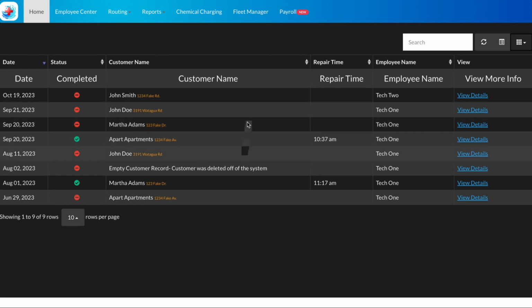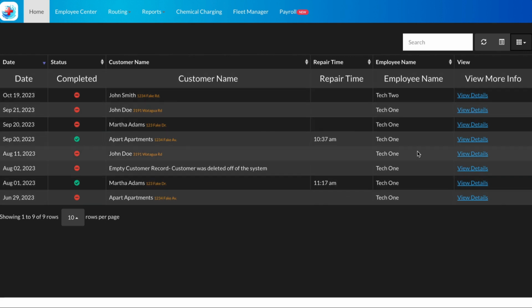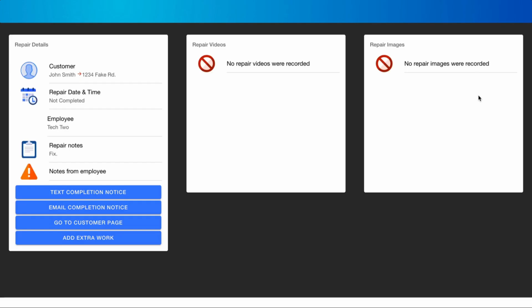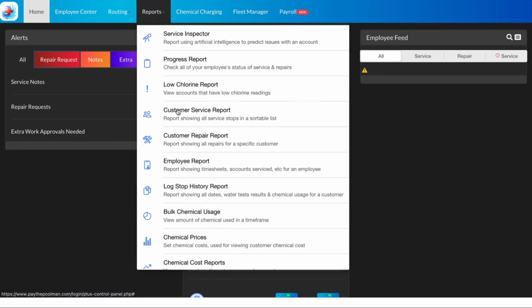We can see the customer name and address, we can see the repair time, and then the technician and the view. We can also go ahead and add extra work, text completion notice, email a completion notice, or go to the customer's page from here. So we'll go back and we'll go back to this report.